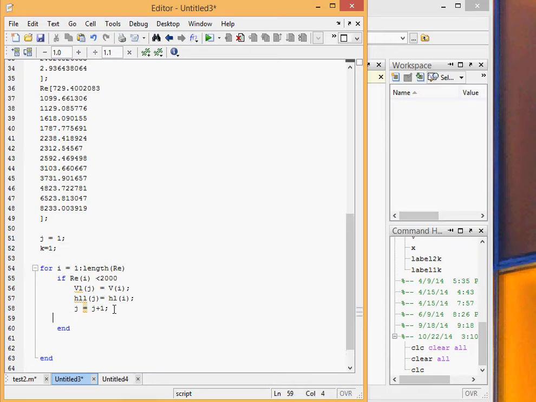We want to do the same thing for a Reynolds number greater than 2000 as well. All I'm going to do is just copy and paste this. Change a few things. Greater than 2000. Make this turbulent velocity and use K. Switch out all your K's. This is going to go into a separate array. Same code. Head loss turbulent. There we go.